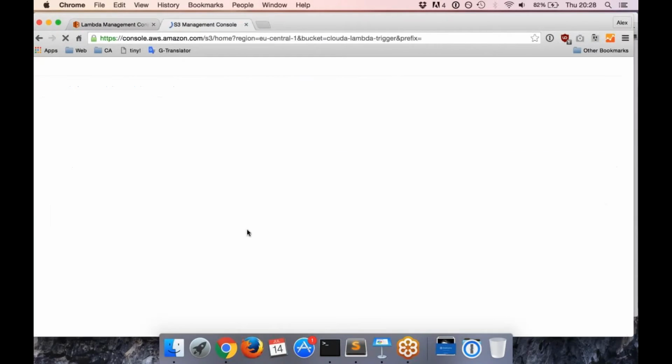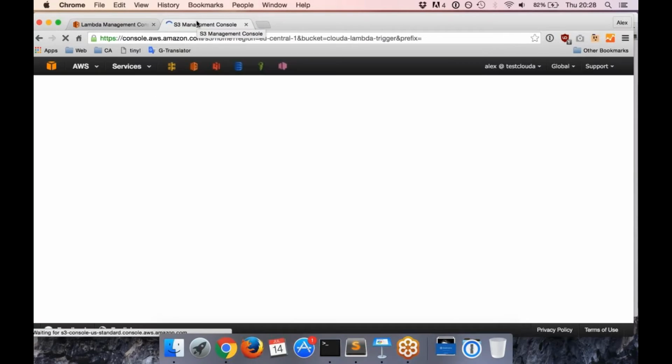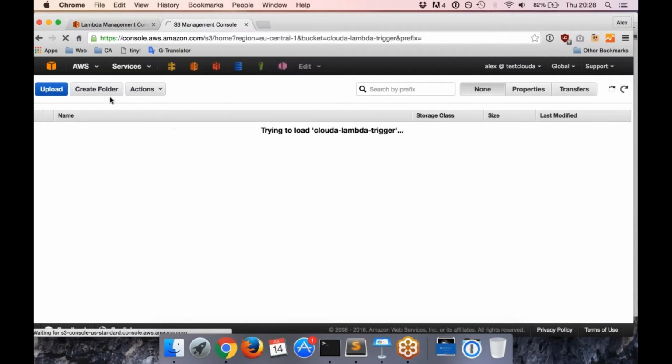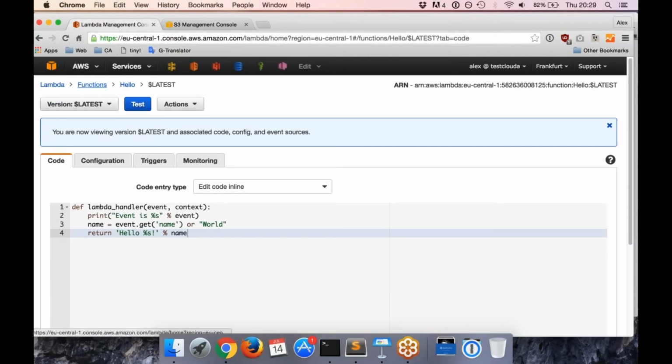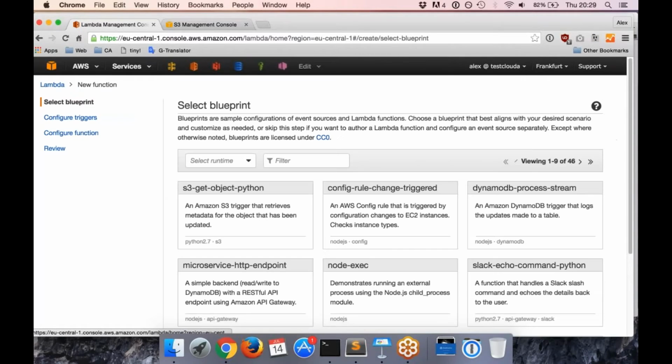Okay, so I already created an S3 bucket here in my account. I called it Cloud Lambda Trigger. Yeah, still here. There is already an images folder, and we're going to use this as a starting point. So let's go back to Lambda. Let's create a new Lambda function.